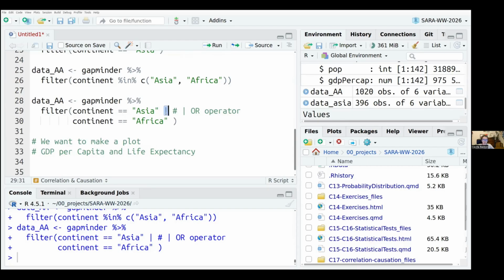So yes, I was wrong about the comma. You have to use this or operator. What does the in function do? The in, literally, like in English, says you take inside continent the ones that match this notation. So within the quotes, Asia and Africa.